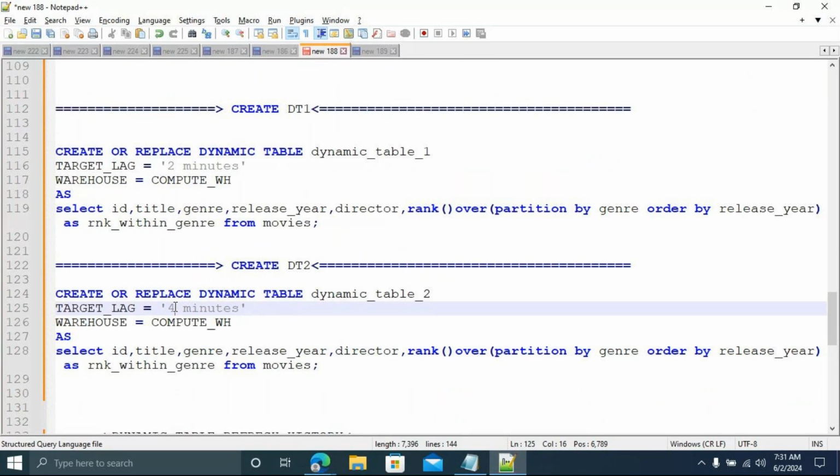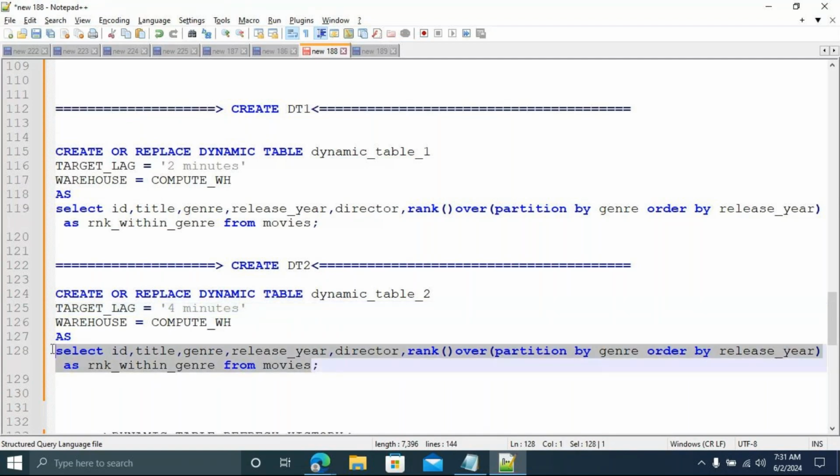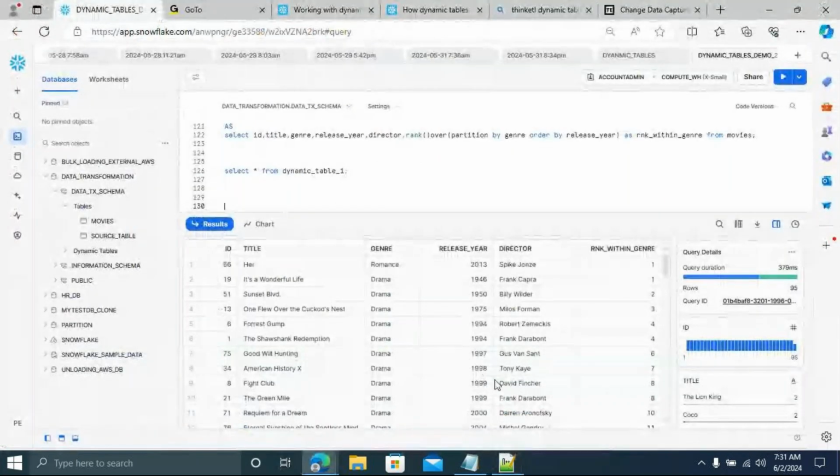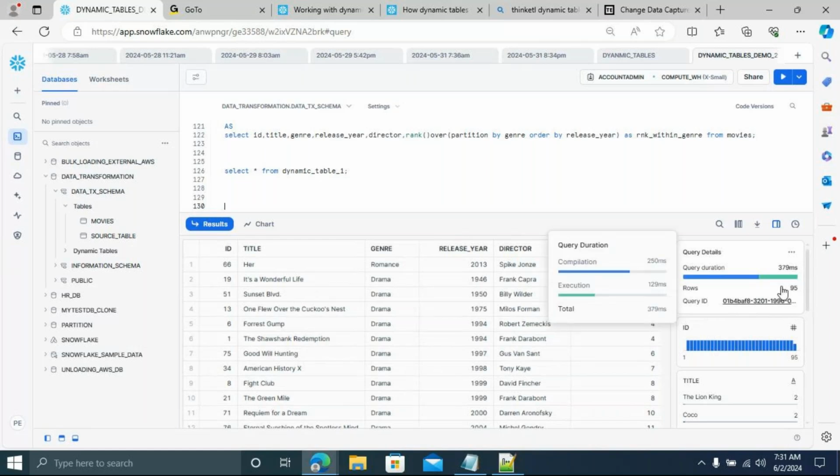Now you can use compute underscore WH, and then I'm going to give another transformation logic for dynamic table 2, based on the dynamic table 1 transformation data. In the meantime, you can see the query duration it took, 379 milliseconds, and how many rows we have, everything you can see.